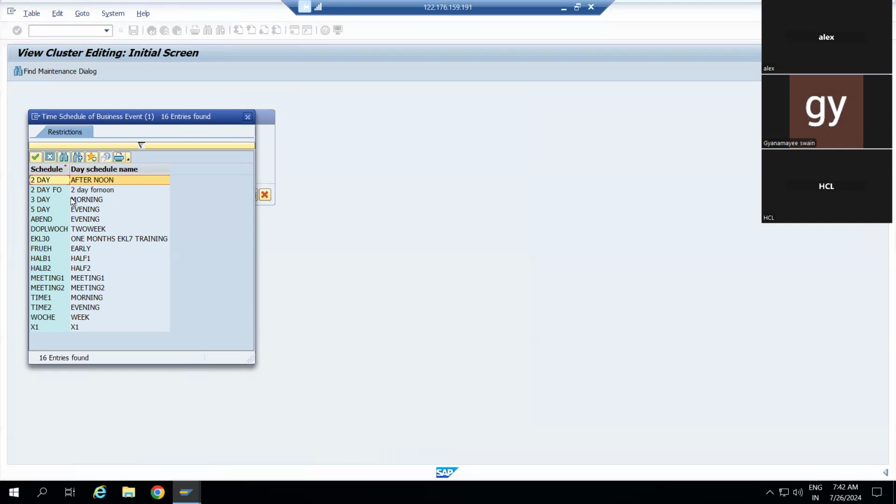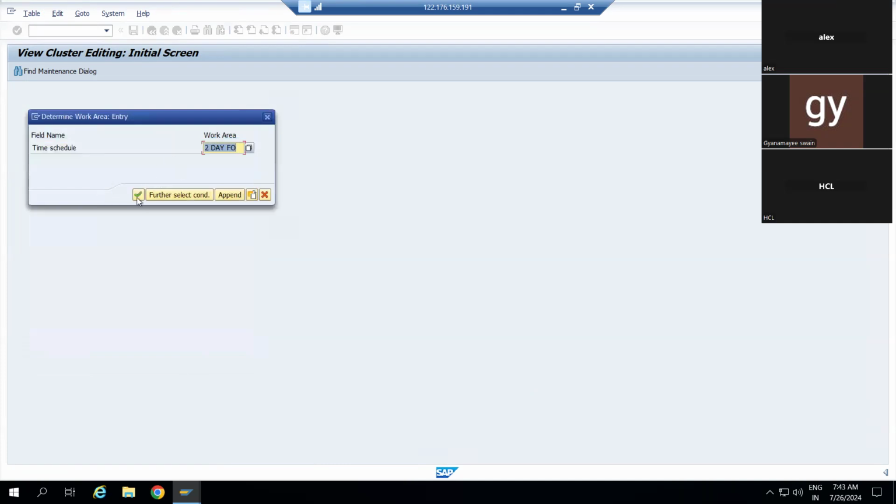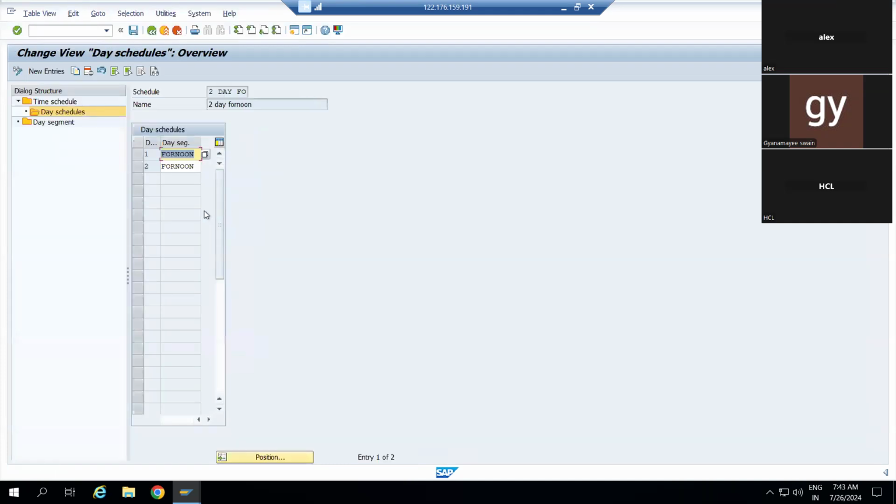Then second day schedule. Day two, day four, that one you select, or yeah, this one. Select that one. Yes, execute. This is what I have mentioned. For day one, this schedule is going to be considered. For day two also, this schedule is going to be considered.